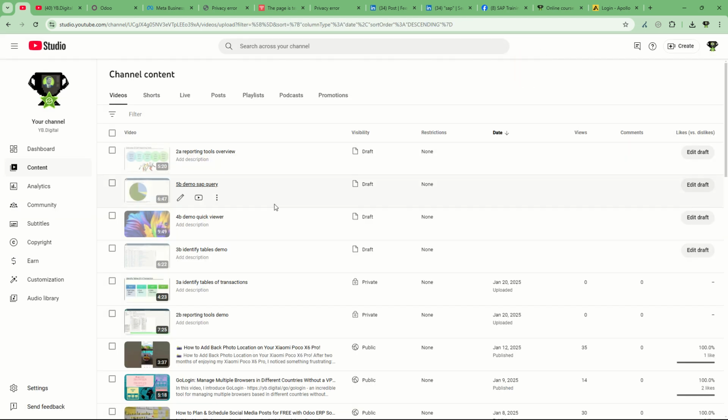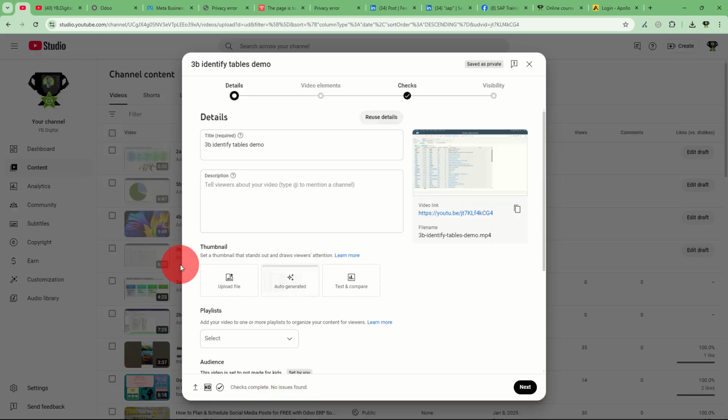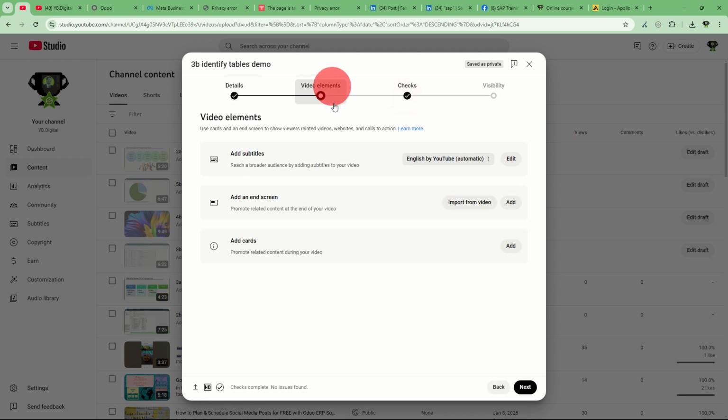After a while, and after the video has been fully processed by the system, you can open it. So either as a draft or as a video published in private, because probably you don't want to make it public. So if your video has been processed as draft, simply click on details. Then here go on the video elements tab. And here, after a while, you will have your subtitles.